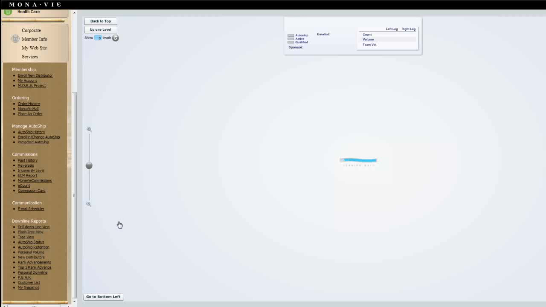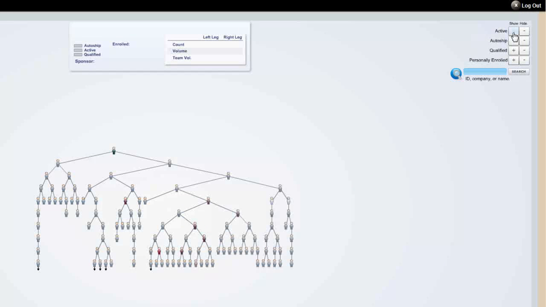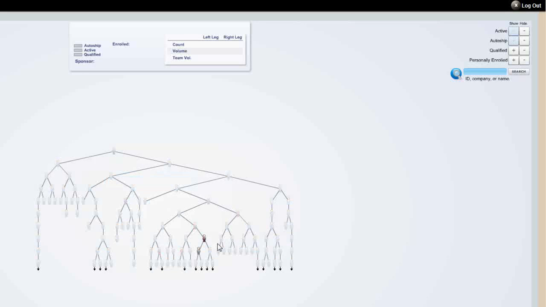Next, let's run a Flash Tree View report. After pulling up the Flash Tree View count, you can isolate any particular distributor you're looking for. On the top right-hand side, you have that option. If you would like to find all the active distributors, you can simply click on the plus sign and it will single out all the active distributors. You can locate them by their colored icons.